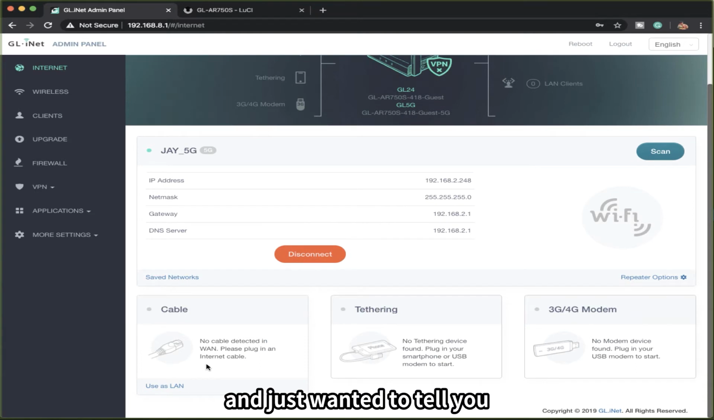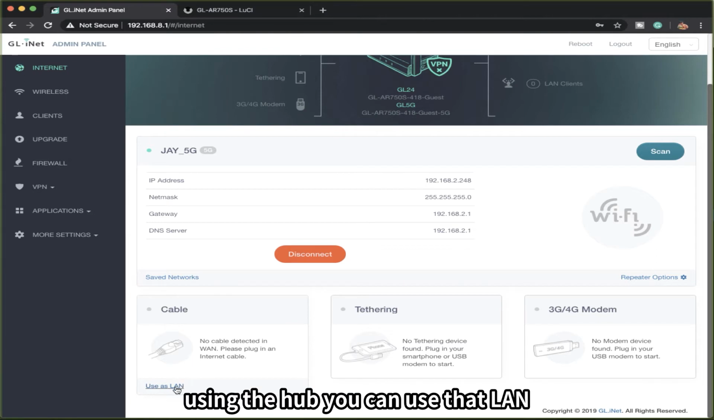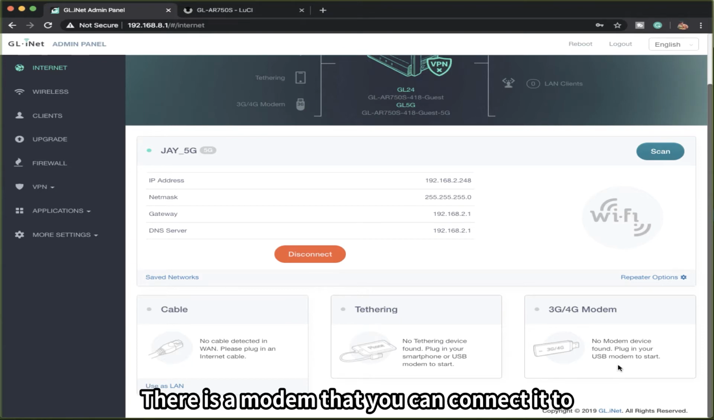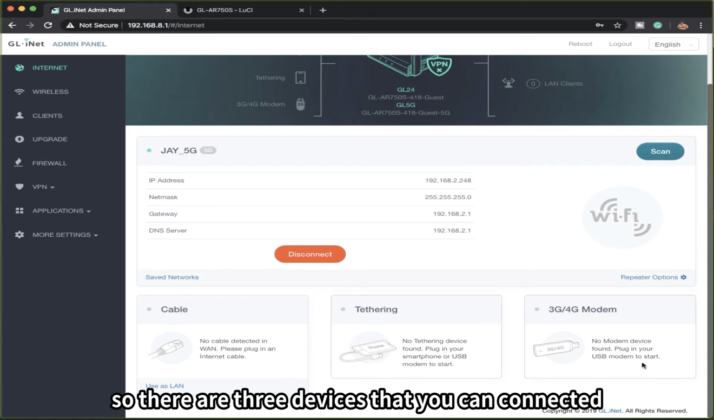And I just wanted to tell you, you can set it the other way. So let's say if you have an existing network using a hub, you can use the LAN as an internet source. Then tethering is where your phone is connected by USB to this router, acting as tethering, so it feeds the internet from the phone. Then also 3G, 4G, USB. There is a modem that you can connect to it. So there are three devices that you can connect it to.